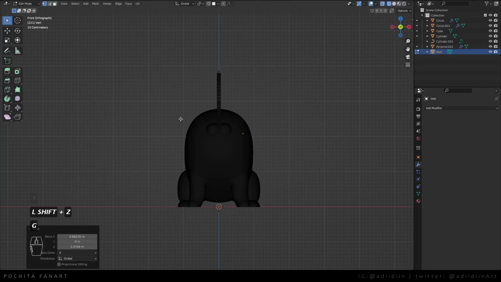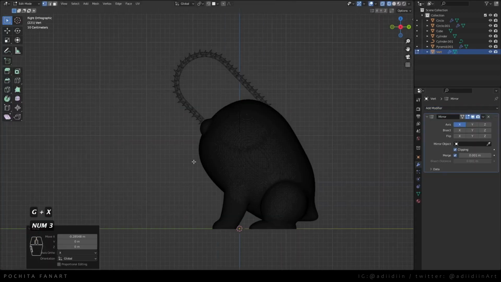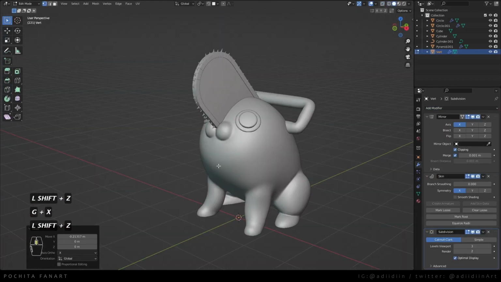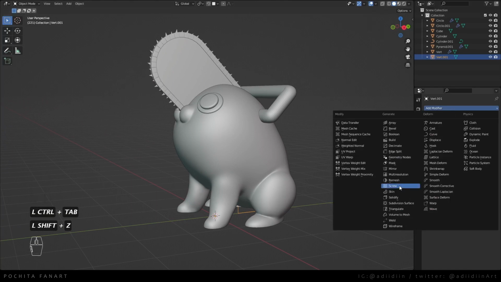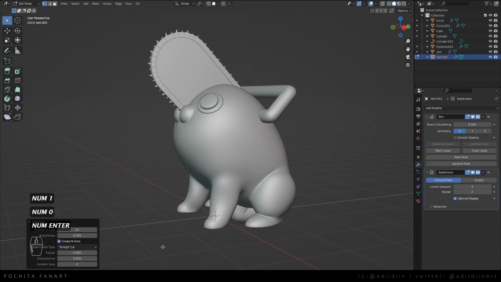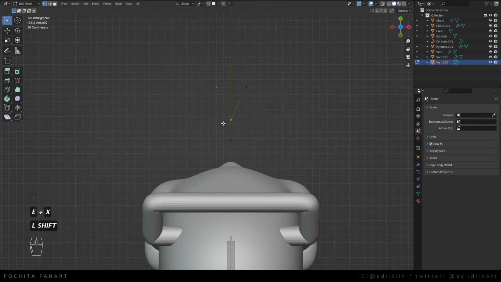Add a single vert here and extrude to the right, up, then left. Add a mirror, skin, and subdiv modifier. Add another single vert here and extrude, then skin and subdiv modifier. Then same process for the tail.